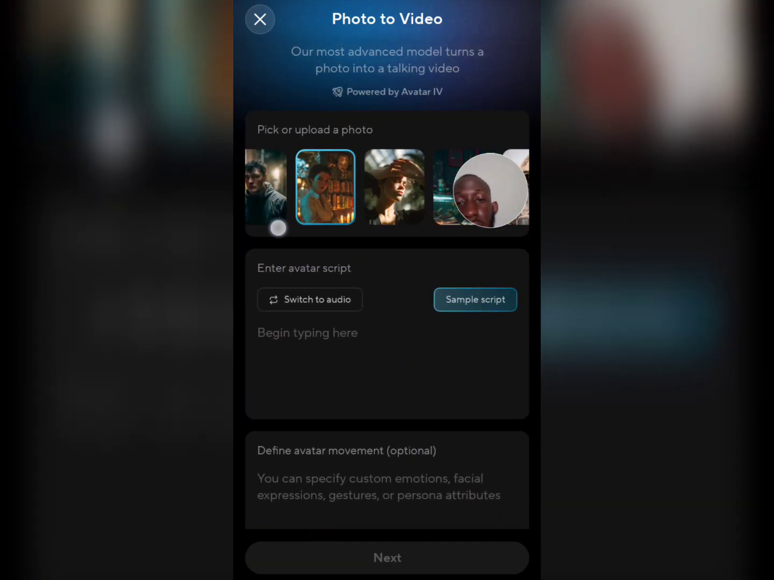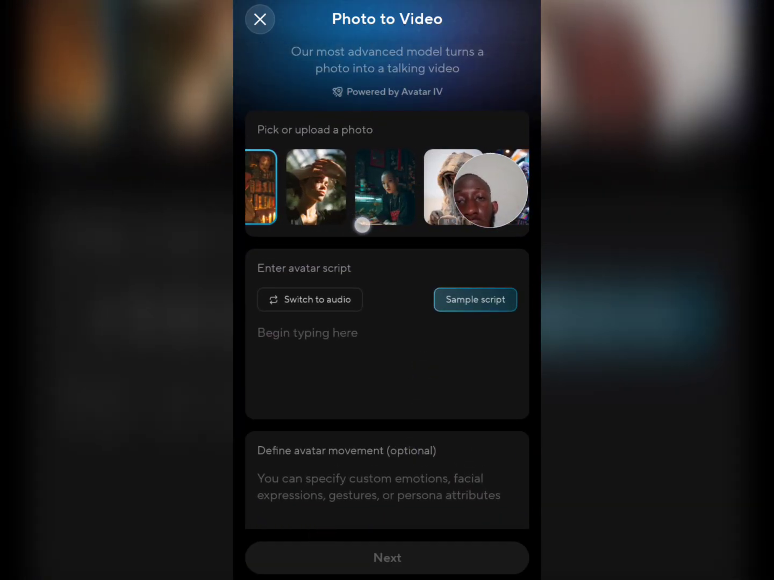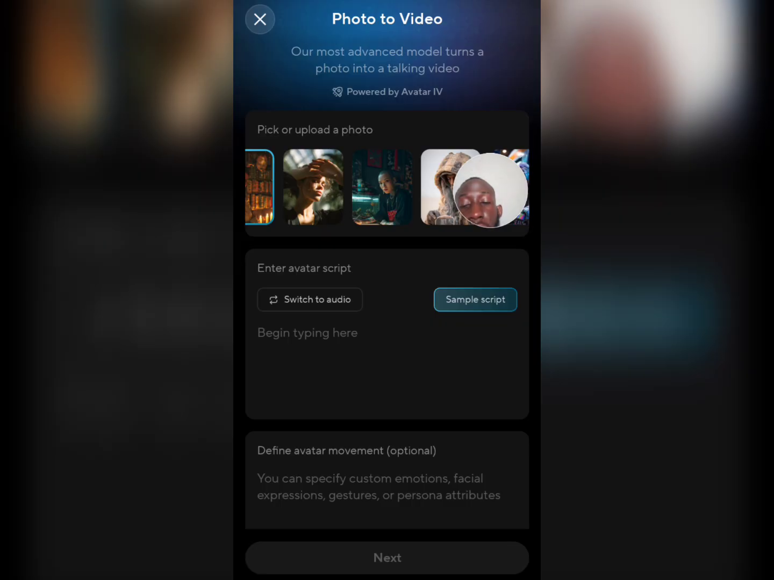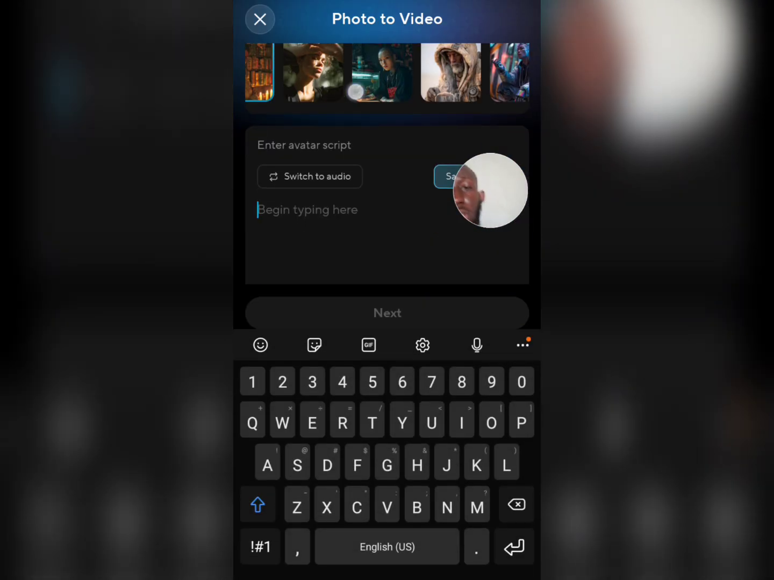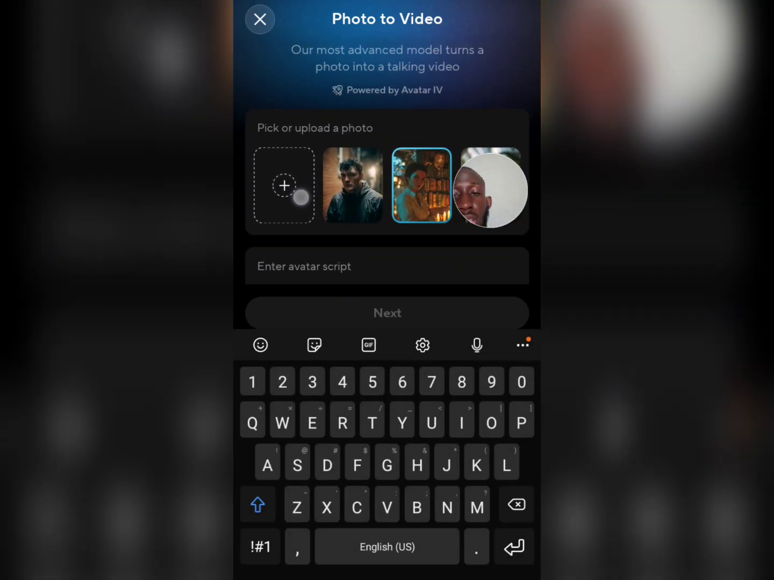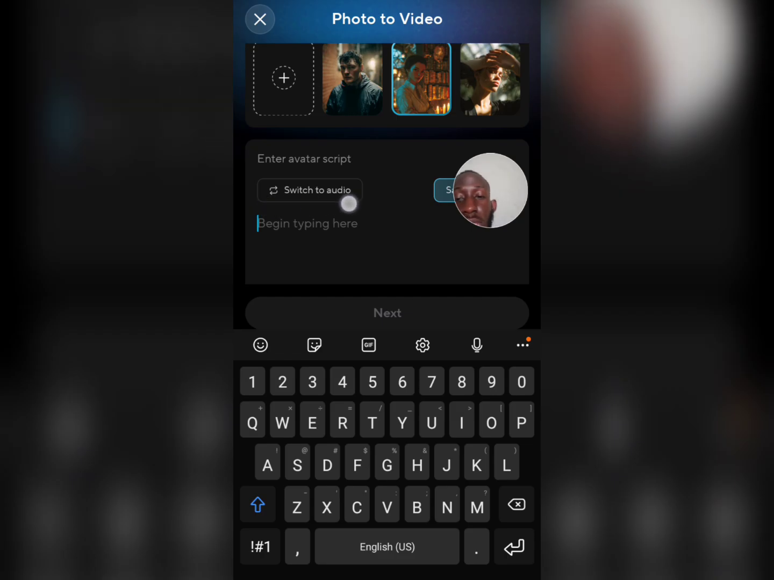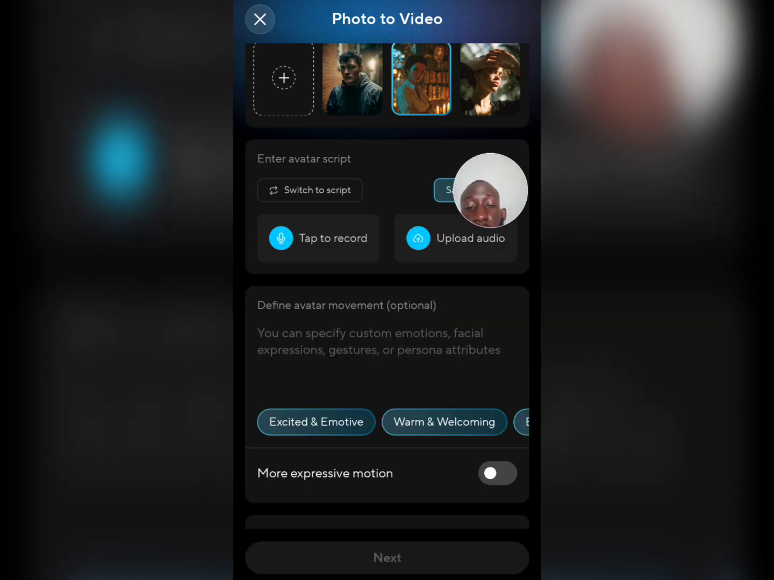So as you can see here, just select the photo. If you want to use one of your stock photos, you can go ahead with that. Or if you just want to upload your own photo, you can tap on the plus icon here. As well, you do have the switch audio option where you can upload your own voice or you can record something right away. And yeah, that's really pretty much it.